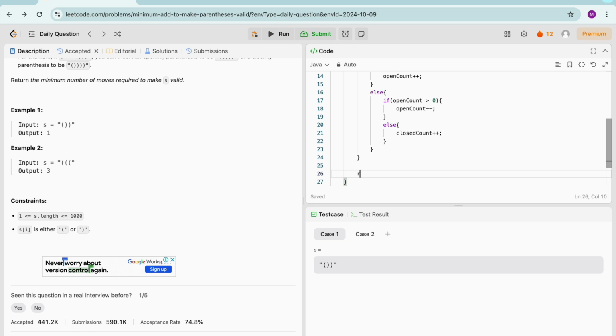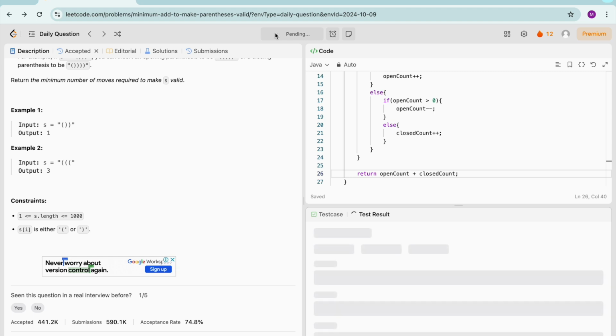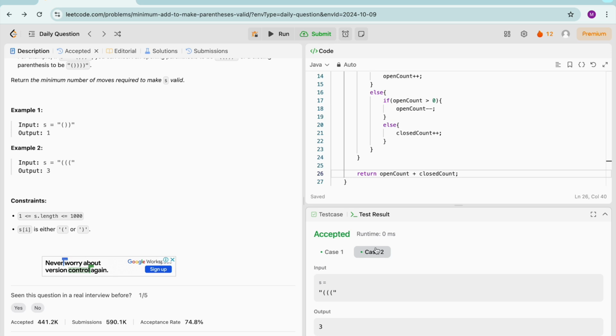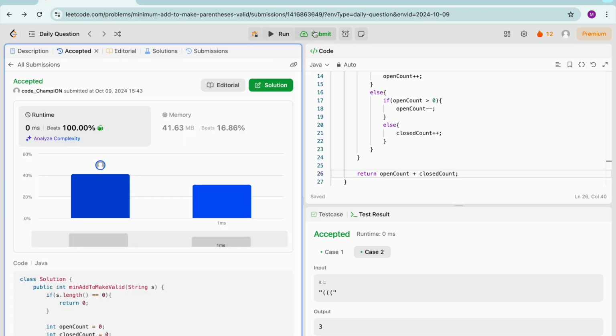And finally we are returning open count plus closed count. Okay, let's check the code. Yes, the code is accepted, and let's submit the code. Yes, the code beats 100% of submissions, and it is running with 0 milliseconds of runtime.